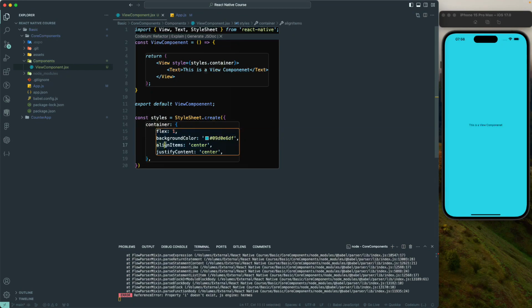I also have the alignment set to center, and the justify content set to center itself. Currently, by default, this container is in a column, so it's vertical. Justify content center means it's going to place the view that we have inside in the center, in this vertical order.